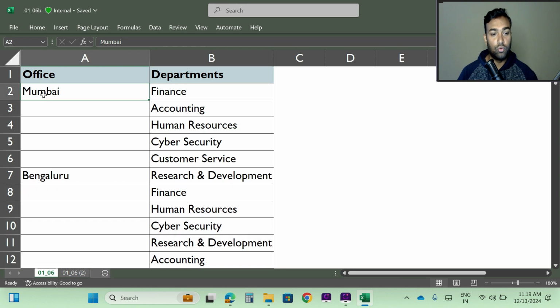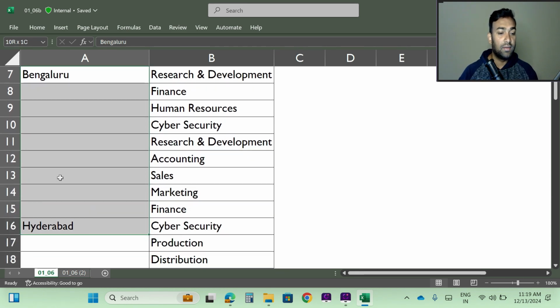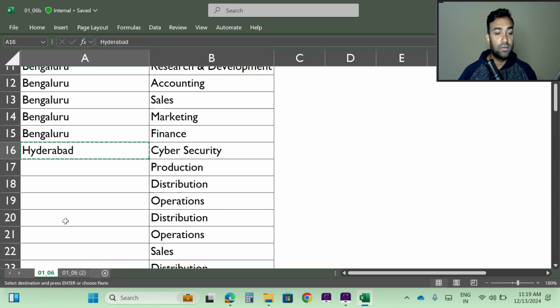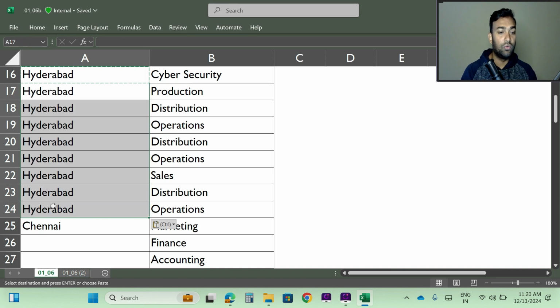Suppose you need to copy and then paste, or you can just press Shift plus Down Arrow and then Control D, like this. Then again you need to select Bangalore, then Shift plus Down Arrow till Hyderabad. Now I will go there, then Control D, or I can copy Hyderabad, select the blank cell, and then Control V. Like this I have to do all the things.